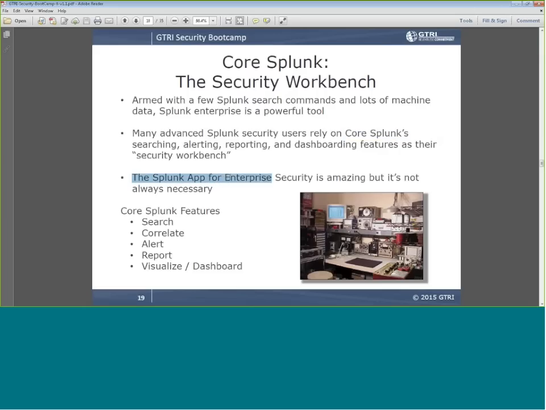The bullet point here is Splunk app for enterprise security is amazing, but it's not always necessary. So it's one of those for-fee apps for Splunk. So it's not a free app. Most of your apps are free, but enterprise security is a pricing model, depending, of course, on your license size. So the cost is dependent on how much you're indexing as well. So I can't give you exactly what it costs.